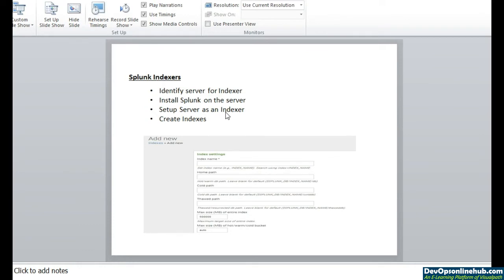Okay, so once the indexer is set up, then we will go and create the indexes on that particular server. Here I mentioned how we can add the new indexes. I will discuss in detail how we can create the indexes.